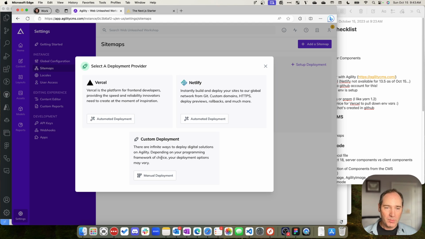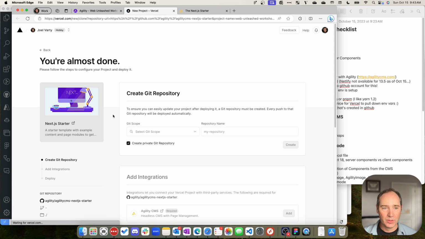You can also do a custom deployment if you want to deploy somewhere else and just run it yourself on any sort of maybe Azure or AWS, or just run it locally. You can do whatever you want. But this automated deployment with Vercel is really cool because it will not only deploy it on Vercel, but also set all the environment variables for us, and it'll do that all lickety split.